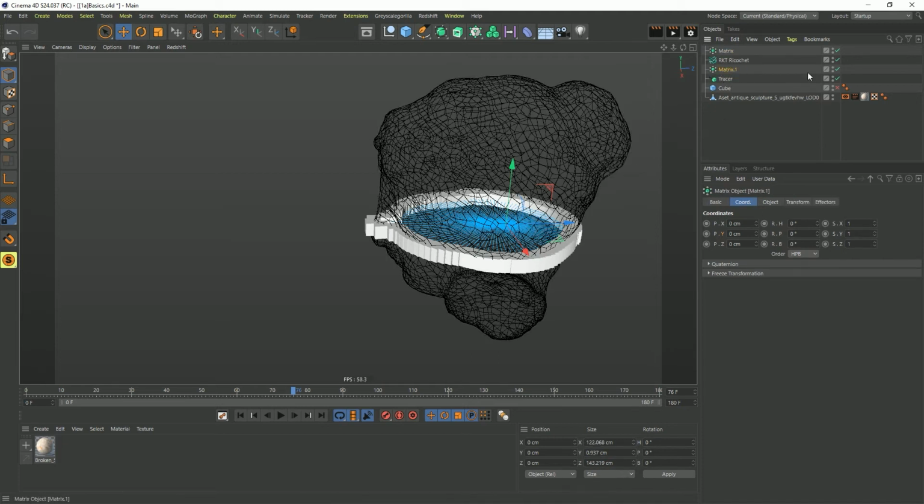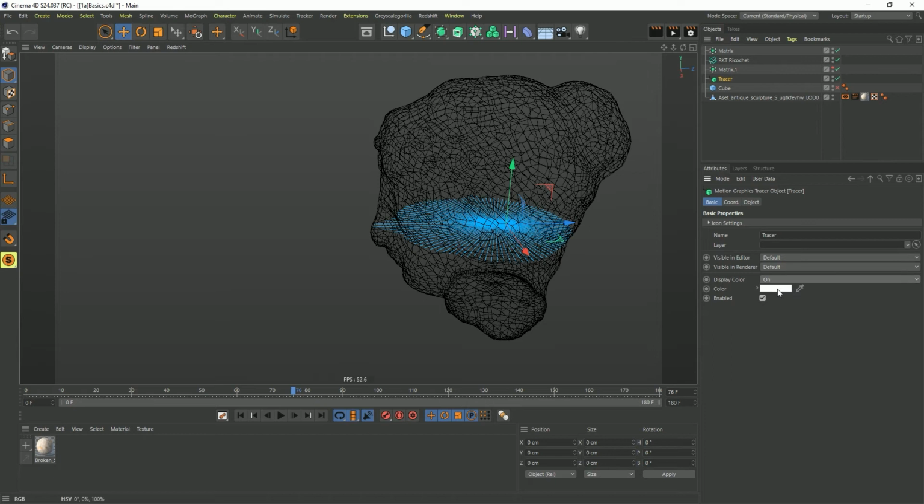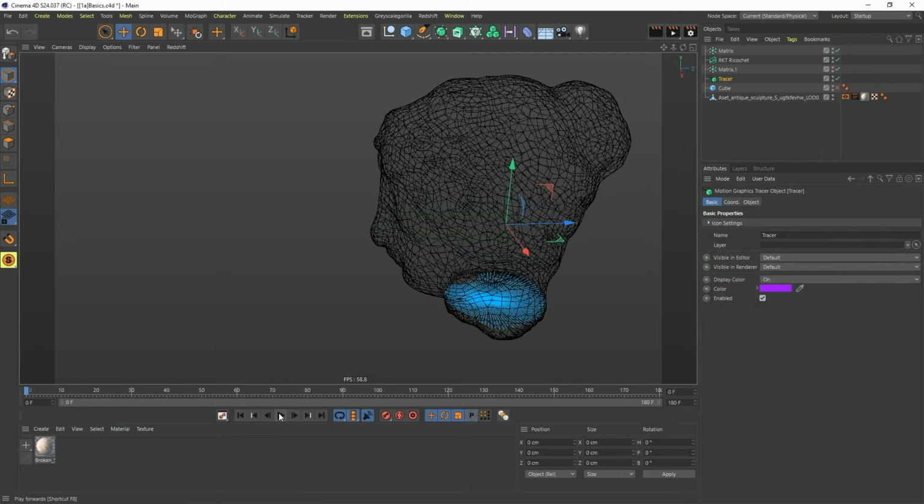And visually, I'd like to hide that matrix, so I'll hide it. And let's even see the matrix, or I want to see the tracer as it's going. So let's turn on a display color and say it'll scan in, let's do kind of a pink color. Rewind all the way, hit play.